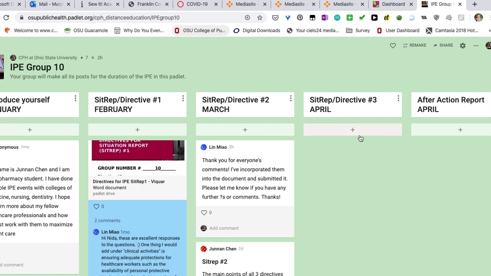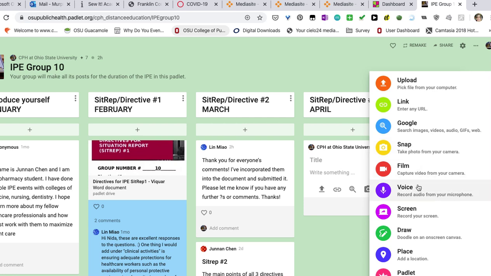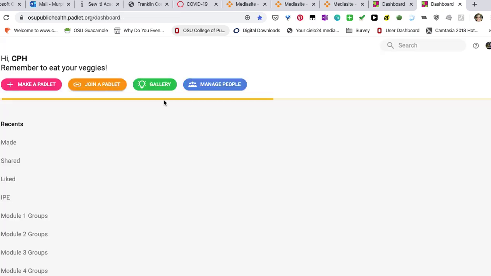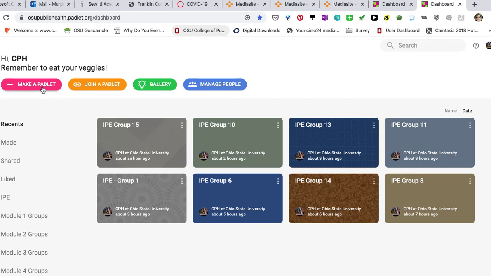To post, you would click on this little button. You can add text, you can upload a file, you could add a link, a picture, a video, you can add any of these things. This layout is a column layout, but there are like 5 different types of layouts. Let's see.